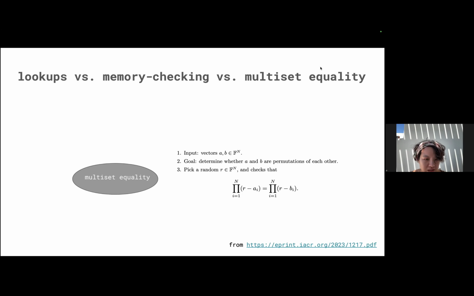So multi-set equality is the basic building block used in pretty much all of these lookup and memory checking arguments. It's just a way to prove that some multi-set A is a permutation of another multi-set B. And how you do that is by taking a so-called permutation invariant fingerprint of multi-set A as well as multi-set B, and checking that these fingerprints match.